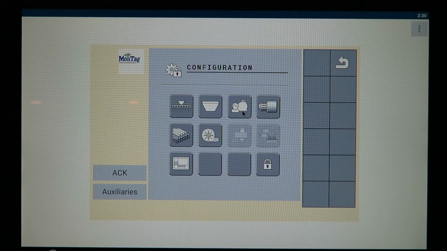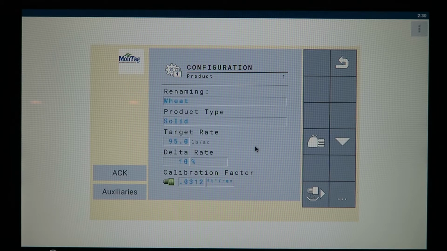We're going to go to the product page. We're just going to make sure that there's a calibration factor down here for meter one. On another video series, look for product setup and we'll go through setting all of this up, but for now just make sure that you have a calibration factor in here so that the machine will actually run.